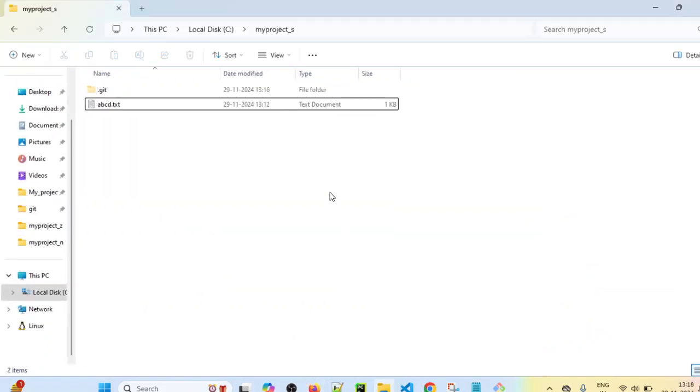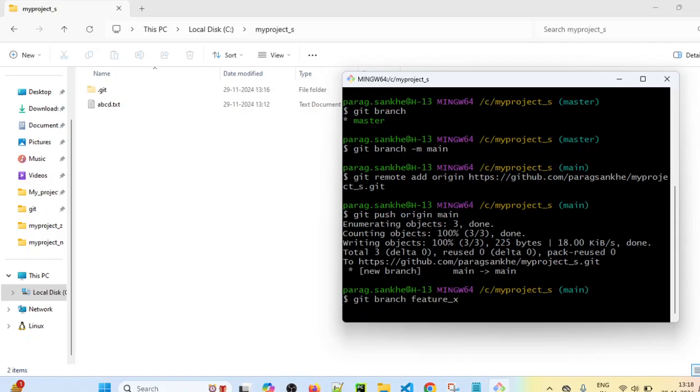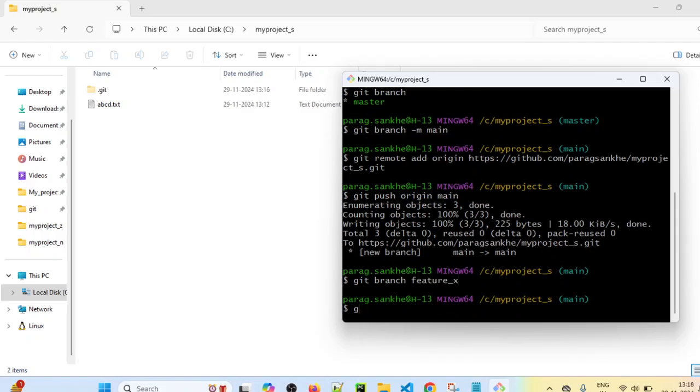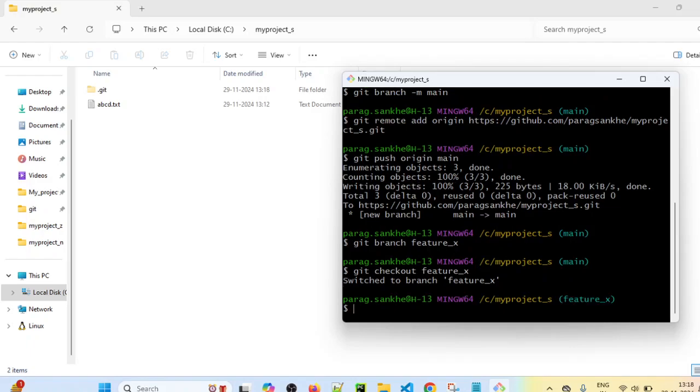So let's go to our project. I'm just going to create a new branch now. Git branch featureX. So I'm just creating the new branch. Then we have to check out to that new branch. We are just checking out to that new branch. Now we have switched to featureX branch. Now in featureX branch, what I will do, I will make some changes in abcd.txt file.